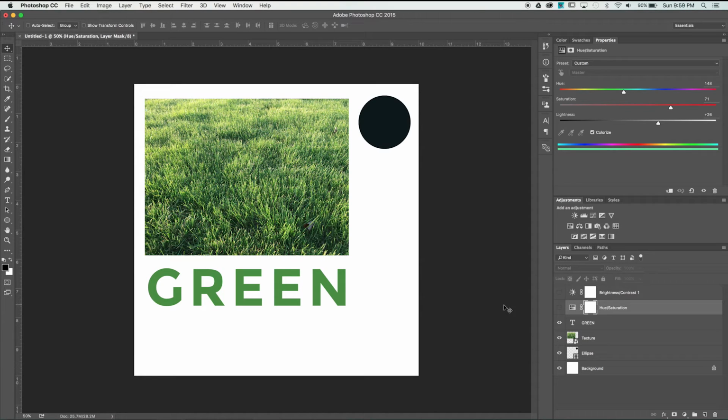In this video we're going to learn how to create clipping masks, and I'm also going to show you a couple different uses for them. I've already set up my PSD file with some example elements. I've got a shape in there, some text, the word green, also the color green, and a texture layer with some grass on it, and a few hidden adjustment layers.